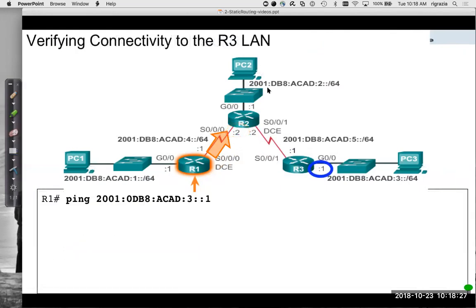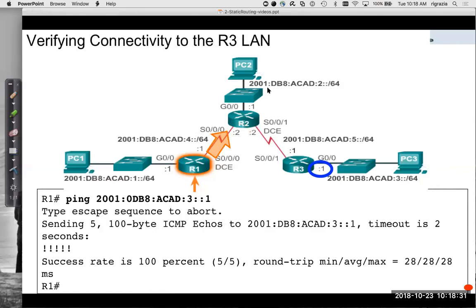Let's go ahead, and if we've properly configured all the other routers, we should be able to ping our remote network address there.